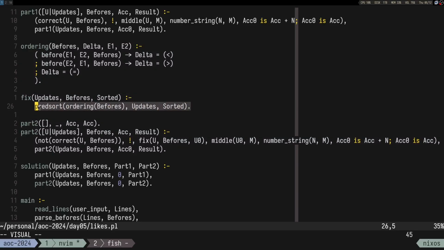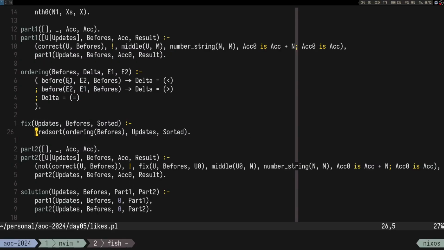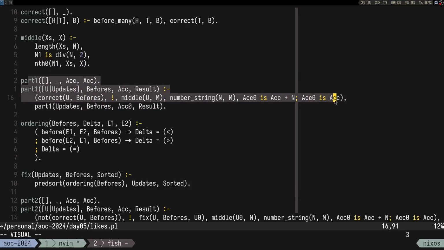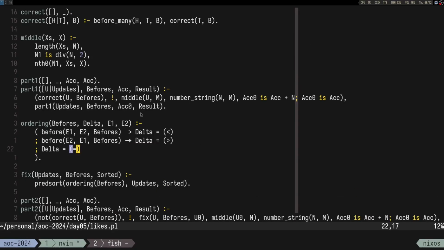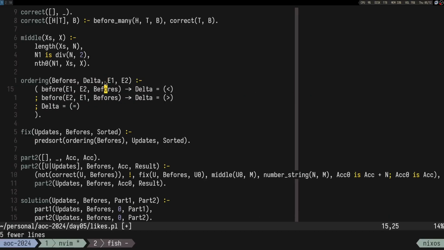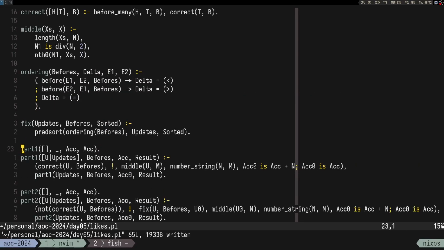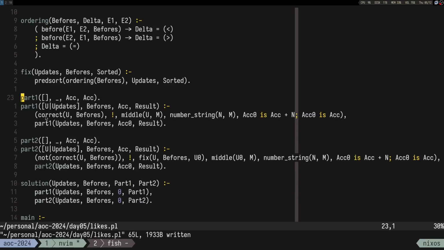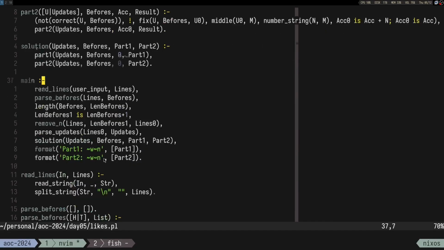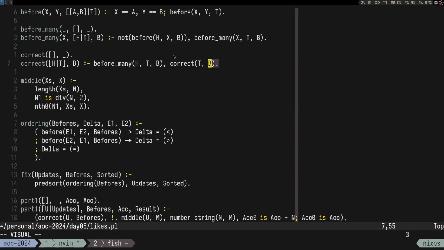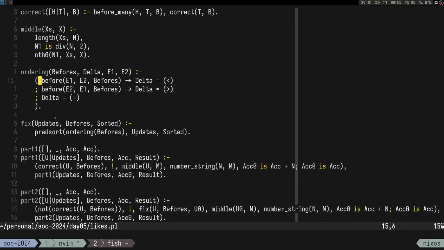And actually there was. Part 1 is just counting the correct ones, and in part 2 we get the wrong ones and we call fix. The rest of the code is the same, so if we compare part 1 with part 2, they are basically the same thing, except here we do the correct ones and here we do the wrong ones and we fix them. I'd say that's pretty successful, all things considered. I really liked trying Prolog.